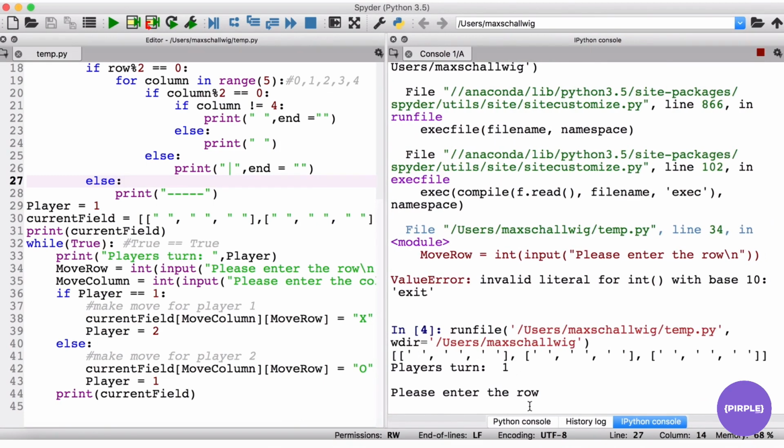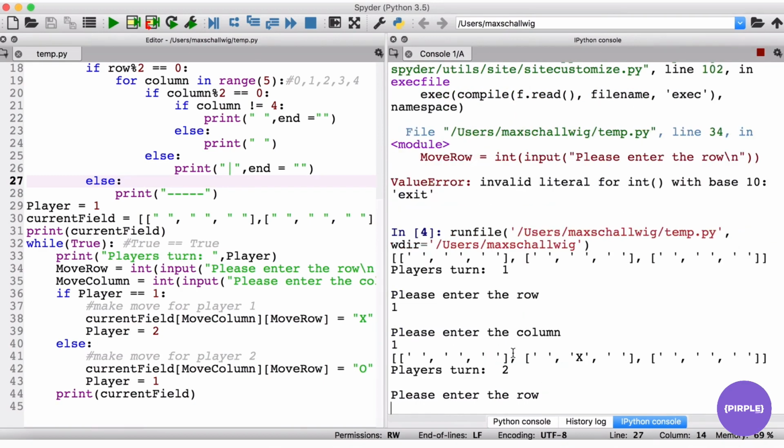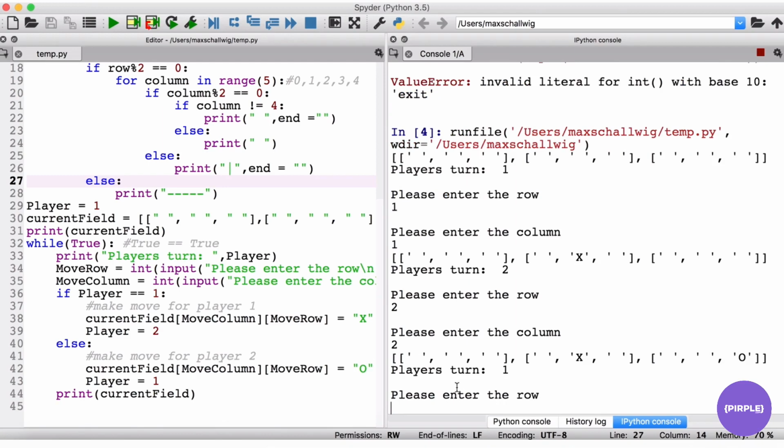Then we enter a row, so let's say row 1 and column 1, and then we make the move and we print our new field, or a kind of representation of our new field, and now it's player 2's turn, and we enter the row, so let's say row 2, column 2, and now we make the move for player 2, and we put their move in here, which corresponds to column 2, so the third element of the big list, so 0, 1, 2, so that's column 2, and row 2 is 0, 1, 2, so that's row 2.